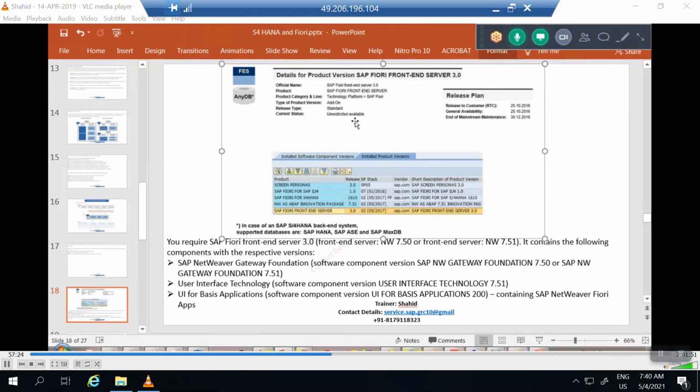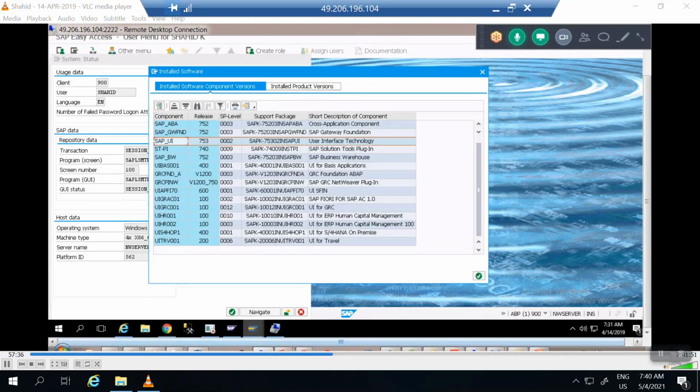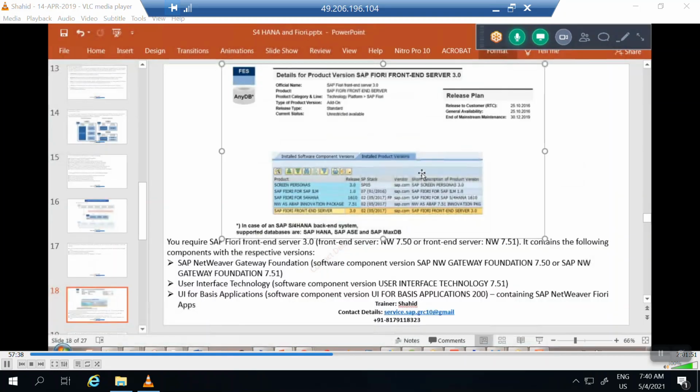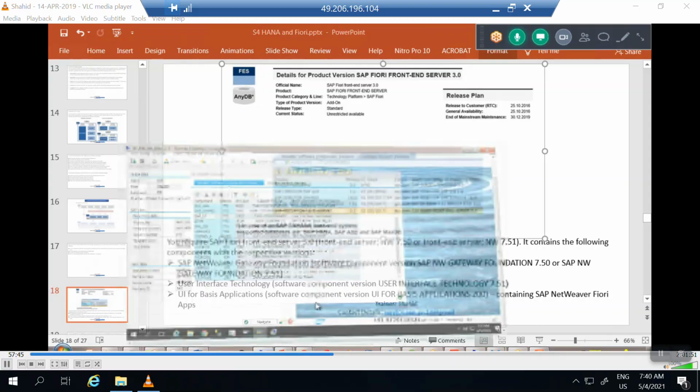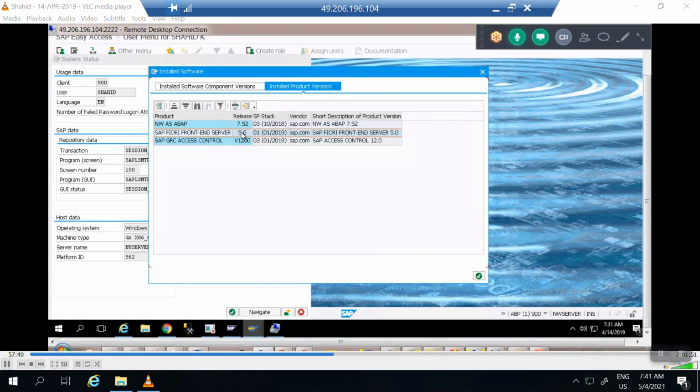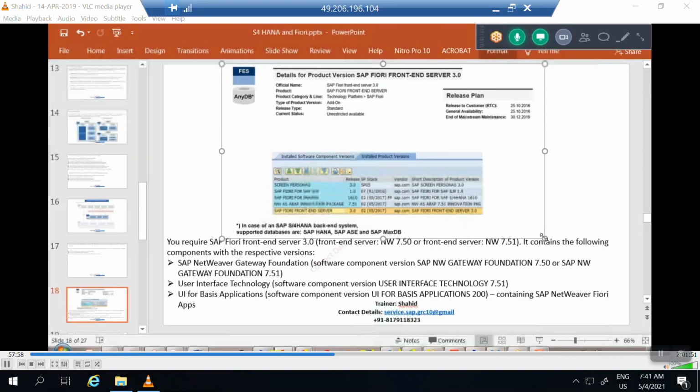So this is the information of the front-end server. Official name SAP Fiori front-end server. SAP Fiori front-end server technology platform. It is an add-on. These are add-ons. You can call them add-ons or components. Okay. And SAP Fiori front-end server 3.0. The current SAP Fiori front-end server is 5, the latest one, which got released in Jan 2019.